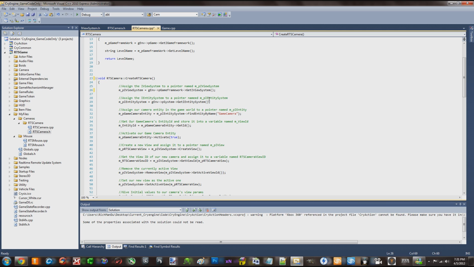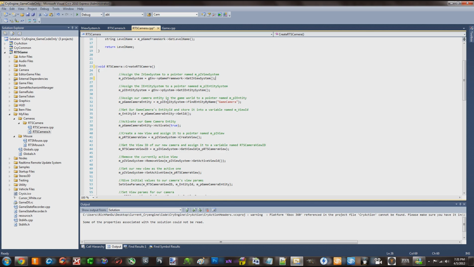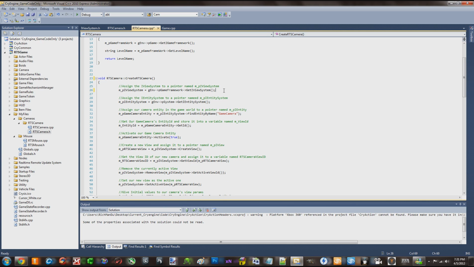Well, I've got to pick up the pace a little bit. I'm going a little bit too slow. We already described what this was all about and what pointing this to this was all about, so I'm not really going to go over that in this tutorial. So I put the iViewSystem into a pointer that belongs to my class here.